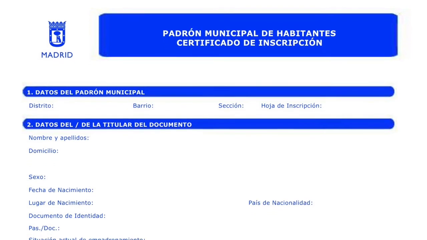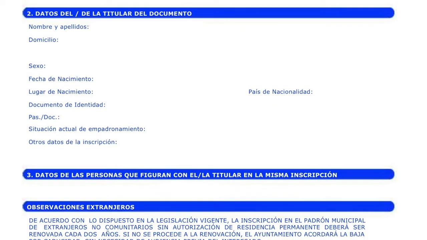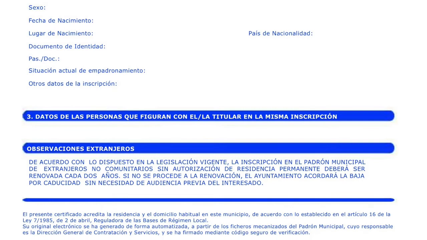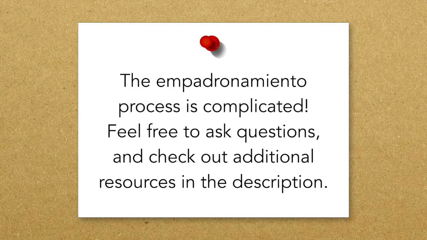It says Padrón Municipal de Habitantes Certificado de Inscripción. It'll show the district that you live in, your neighborhood, the section of the neighborhood that you live in as well, and also the number that is your inscription. It'll have all of your personal information and when you declared empadronamiento as well. You'll need to bring a copy of this to the TA appointment. If you want to hold on to this original copy, you can also use the QR code or the PIN number that they give you here to visit the website and download a digital version of this certificate, which is actually pretty cool.